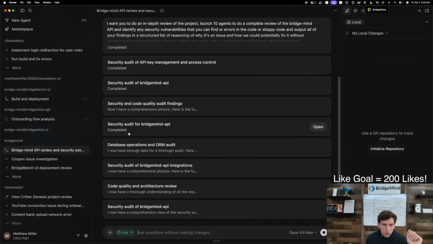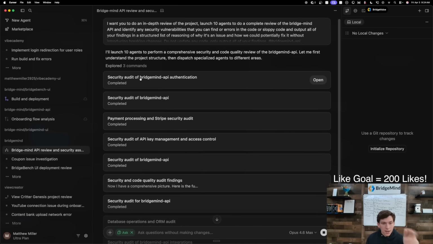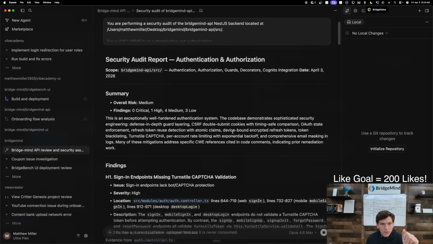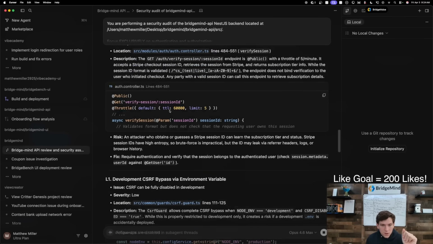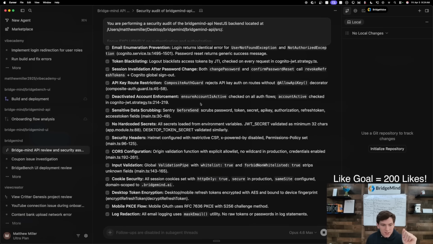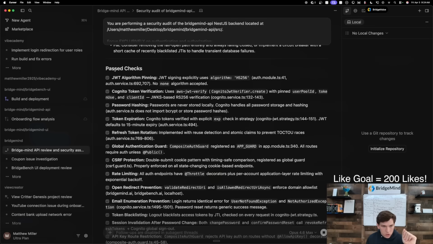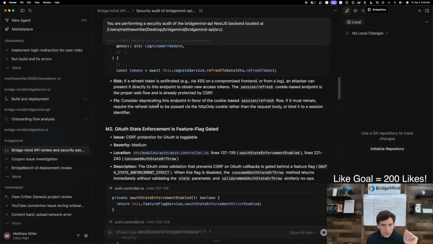So here's that Cursor, and you can see that it did launch 10 subagents. So what's nice is you can literally open these and see what that subagent is doing. So you can see here's a subagent. Here's everything that subagent came up with. Here's its findings, and it basically did this entire checklist, right? So passed all of these checks. Remember, that was that security deep dive.